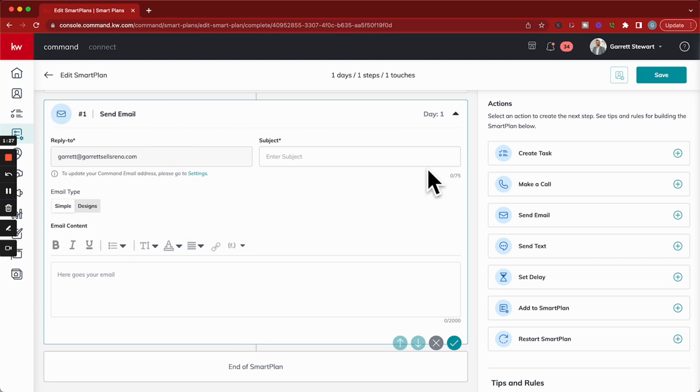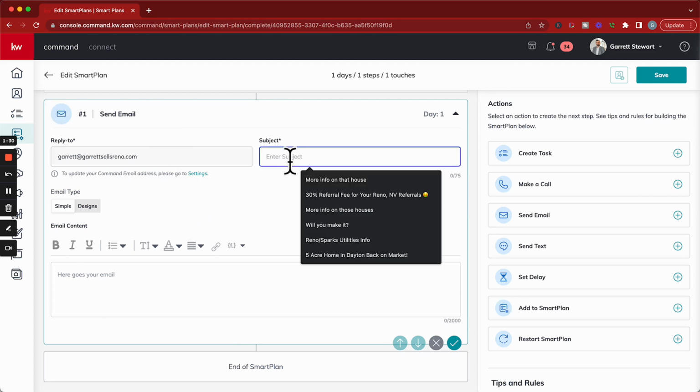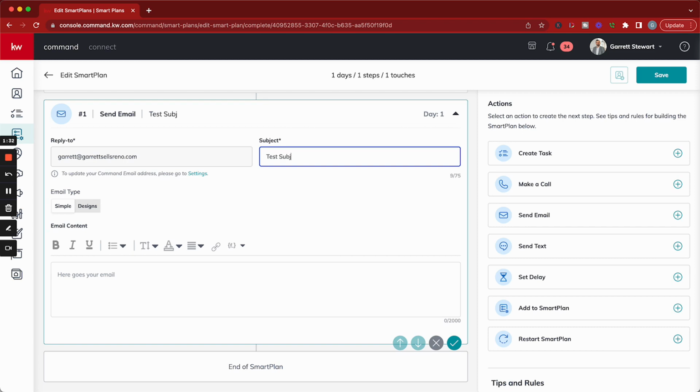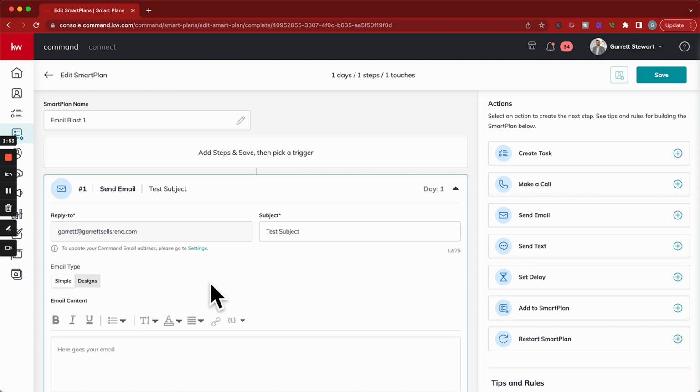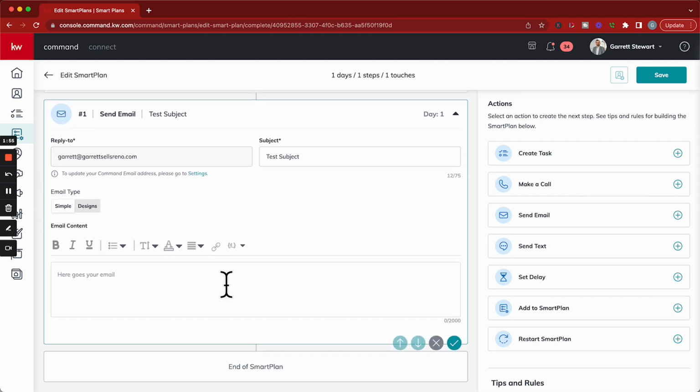So we've got the send email created here. We can put in a subject. So test subject, we'll just call it that. And then of course we've got the simple or designs. So you can create something from designs by clicking design, select design and selecting your design, if you created something like a newsletter within the designs email editor and have that saved. So that's where you'd select that. For this example, let's just do an example blast email text.